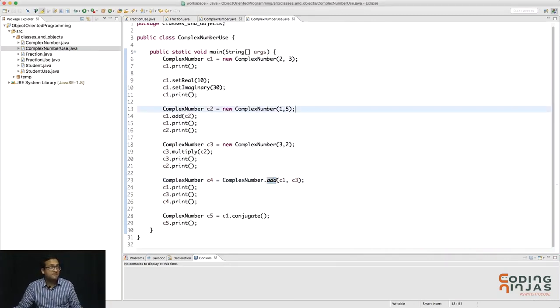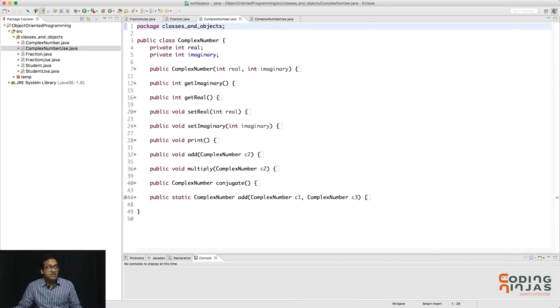So क्या क्या functions बनाने हैं देख लेते हैं complex number में. So हमें एक तो हमारा constructor चाहिए, get imaginary, get real, getter, setter, print करना है, एक complex number के अंदर दूसरा complex number add करना है, एक complex number के अंदर दूसरा complex number multiply करना है, given two complex numbers उनको add करके return करना है, and conjugate complex number return करवाना है. I have decided to keep conjugate as non-static. Everything else is non-static except this one, which is basically adding two complex numbers and returning us the third one.